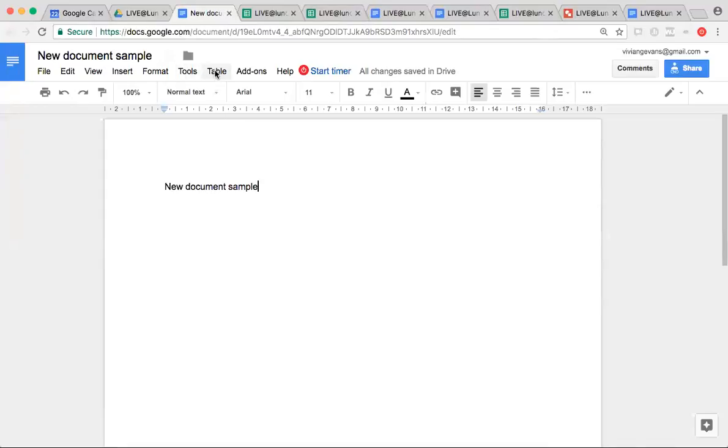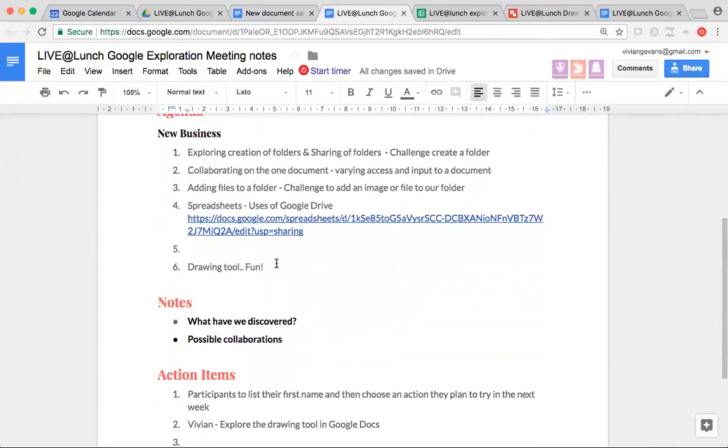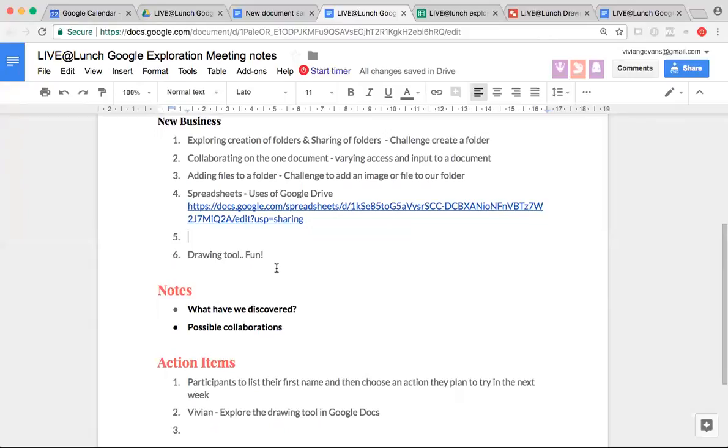You've got lots of different ways of inserting images and tables, so that's a whole other ball game. It's really quite simple, and I've got lots of pages opened up from sharing. There's also the drawing tool, but let's leave that for another time. It's really exciting, so I can't wait to do that.